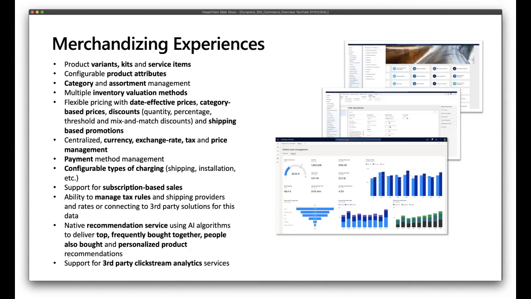Integrated payment methods, we talked about Adyen and the ability to bring in third-party payment methods. Configurable types of charging for shipping and installation configuration. Subscription-based sales. The management of tax rules with the native solution or with third-party solutions. Our native recommendation service that we talked about. And our third-party clickstream analytics with native clickstream analytics coming in the future.